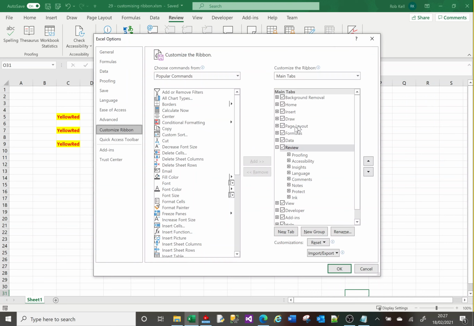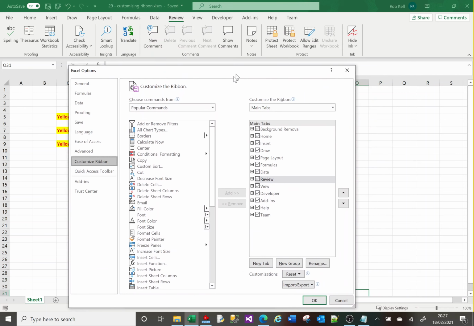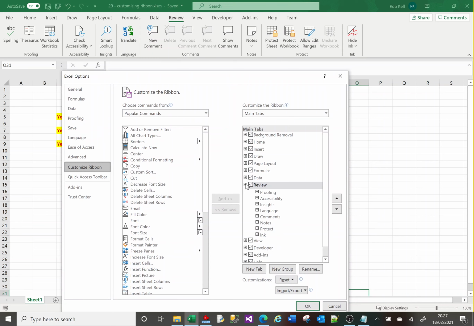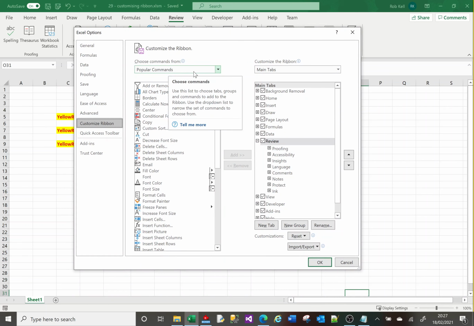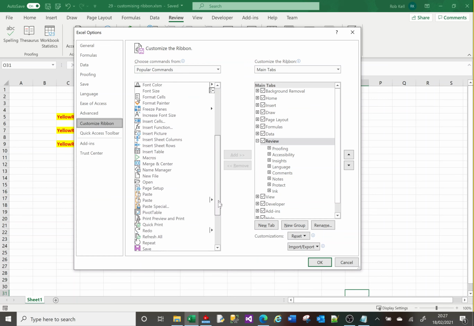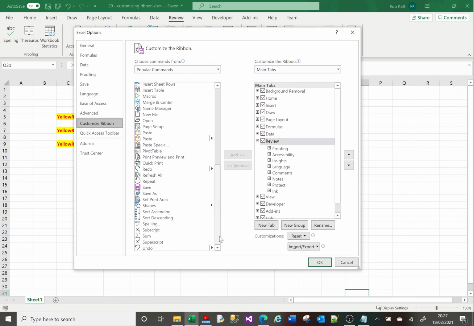On the right hand side we've got the tabs here, you can see them, and if I click on Review, there is Proofing, Accessibility, Insights, Language. You can see them all here. This here is within proofing. There are three options that mimic what we've seen on the ribbon, so that makes sense. On the left hand side, by default it selects the popular commands, the commands that you'll have seen in other tabs.